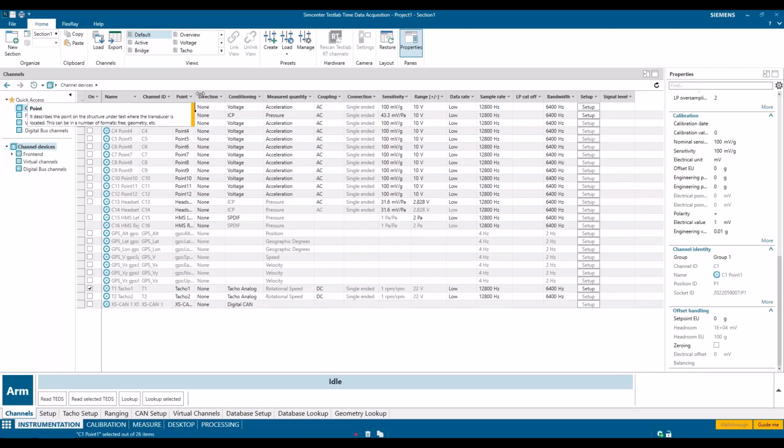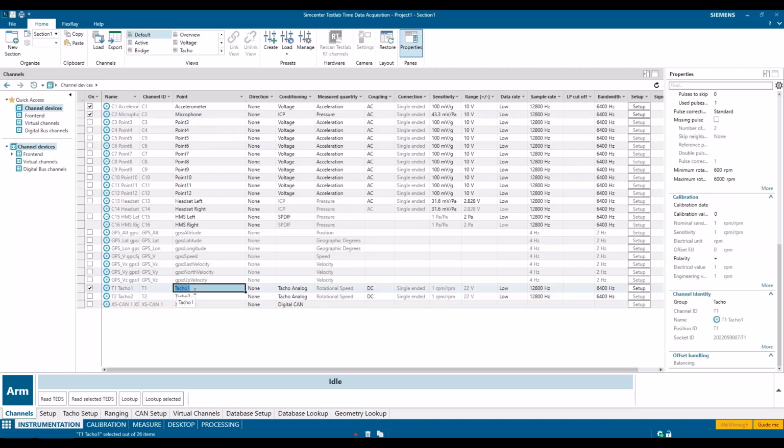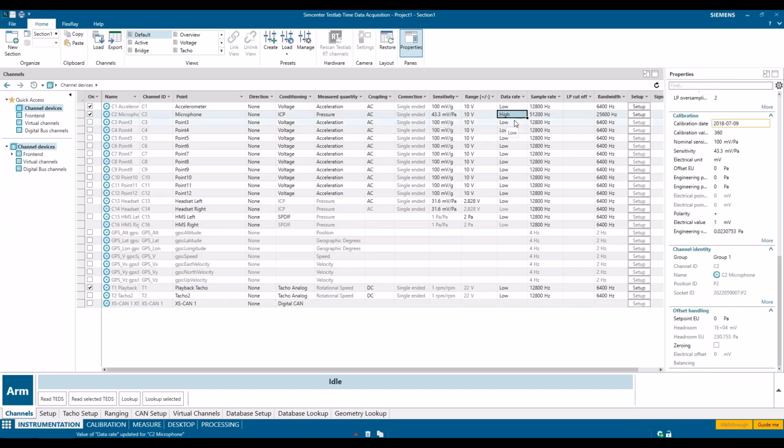And I can change the width of these tabs. We got a microphone. And then we have, we'll call this a playback tag. Okay. I can set up my sample rate for my test right here per channel. There's low and high data rate. If I want to use this microphone at a higher data rate, I can click and say, I want this high. And then that takes that up to the higher sample rate. If I want to change the sample rates, I can do that here as well. So all of that's right here on the channel setup.